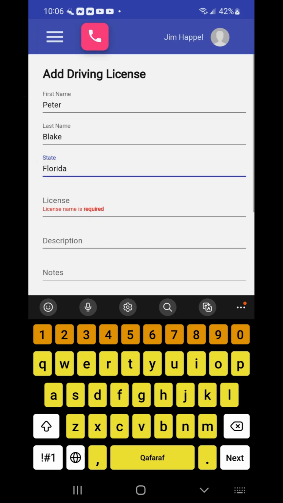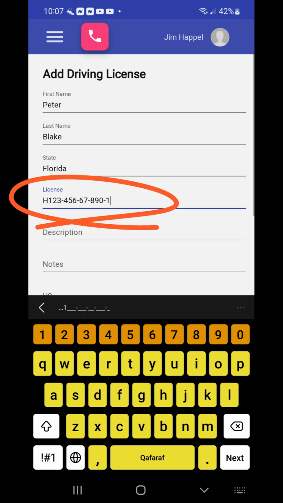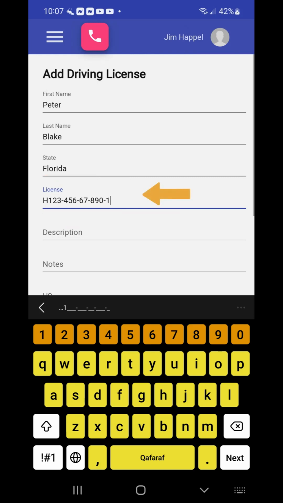Now you must enter the driver's license number under the license field. It is important to type the entire driver's license correctly as it appears. If even one number or letter is incorrect, the license will not read correctly and either access will not be granted or the identification may be questioned. As you type the letters and number into the field, it will change from red to black.